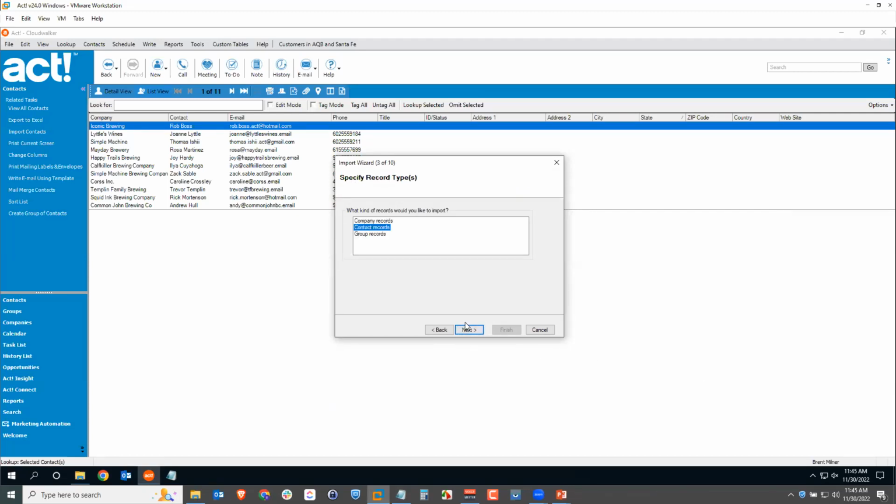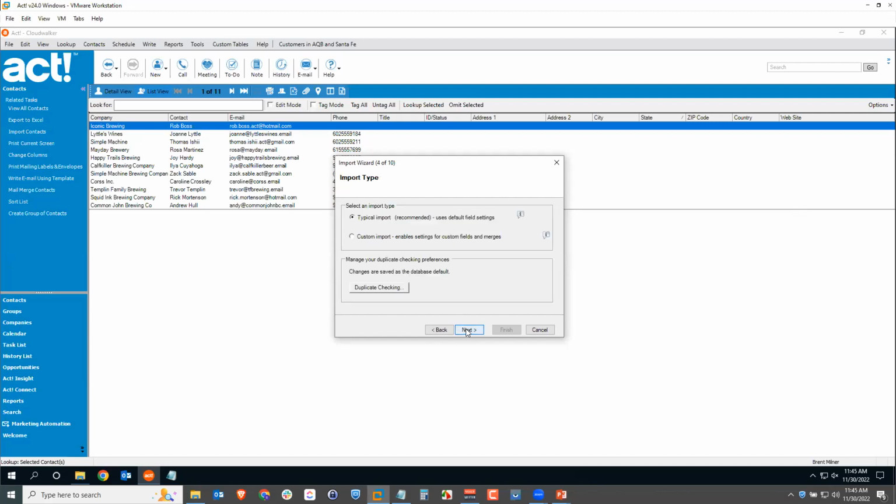Now I have to specify what types of records I'm importing. These are contact records. So I'm going to leave contact selected and choose next. And now this is important. Are we doing a typical import or a custom import?